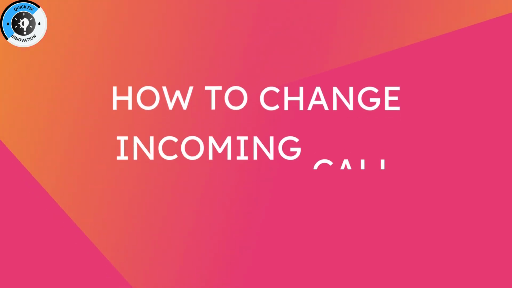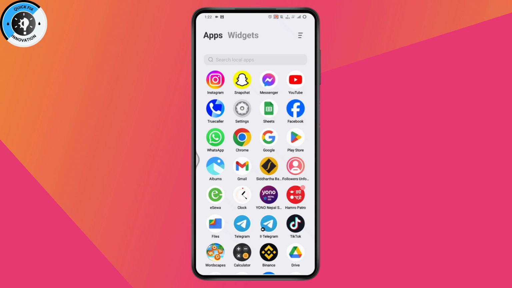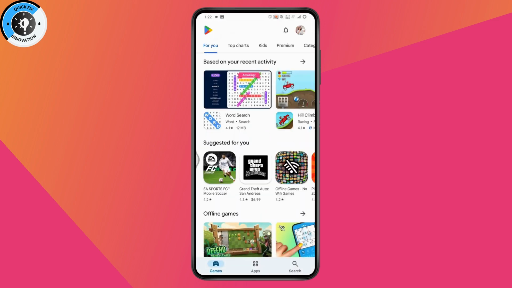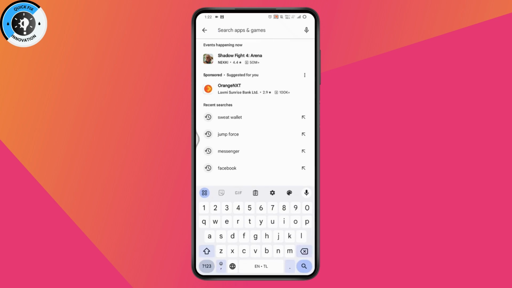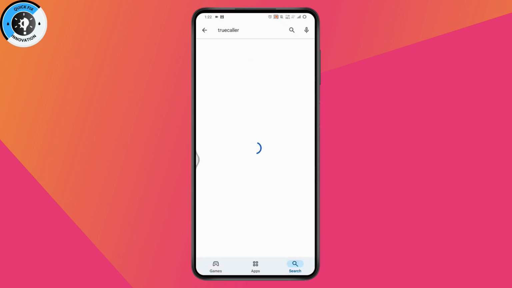How to change incoming call screen on Android. If you want to change the incoming call screen on your Android, then what you need to do is first open up your Play Store application, go with the search, and you need to install an application which is Truecaller. So search for Truecaller and make sure to install the application.